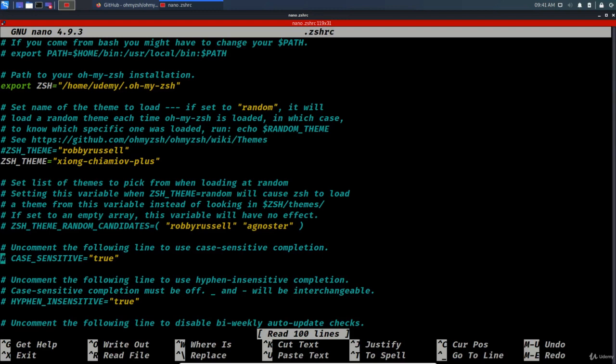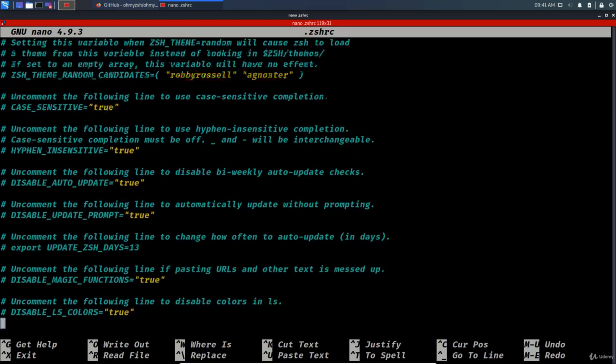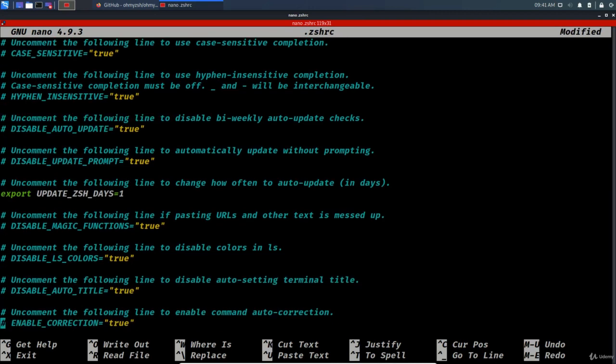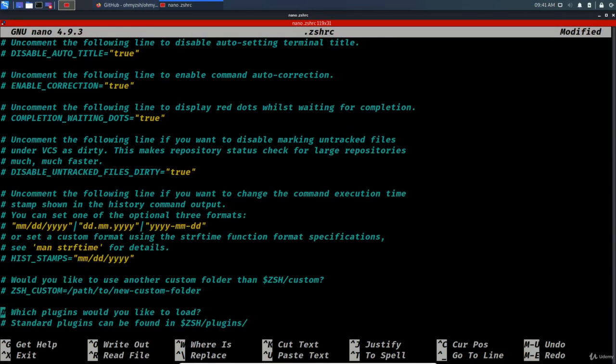So do you want it to be case sensitive, true or not? Hyphen insensitive. There's a lot of options. Auto update. No, I don't want to disable auto update. So the number of the days update should be done. For example, every 1 day, it will pull the recent updates from ZSH repository or my ZSH repository. So there is a lot of configs. For example, if you want your history stamps to be like this, the month, the day, and the year.